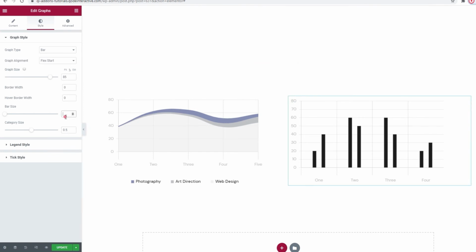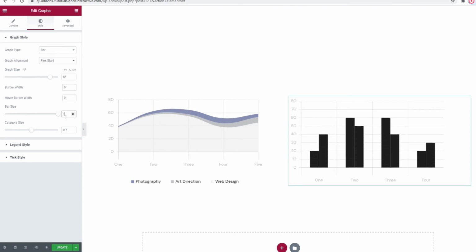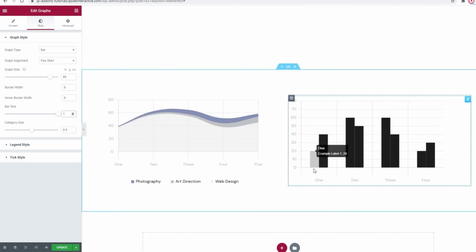And let's take a look at the bar size option. If I set 1 here, it means the bars will occupy all the space we gave them when we set the category size. No padding anymore. So, half of the graph section will be dedicated to the bars, and those bars will cover that entire space. And the other half of the section will be left blank because we set it that way in category size.